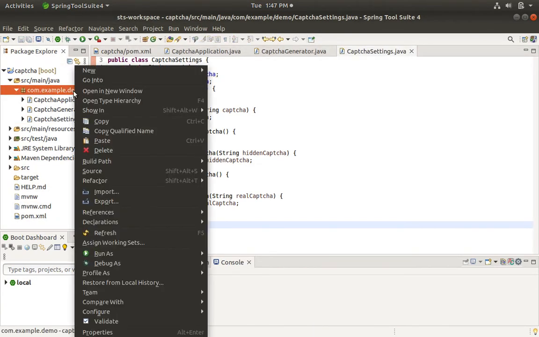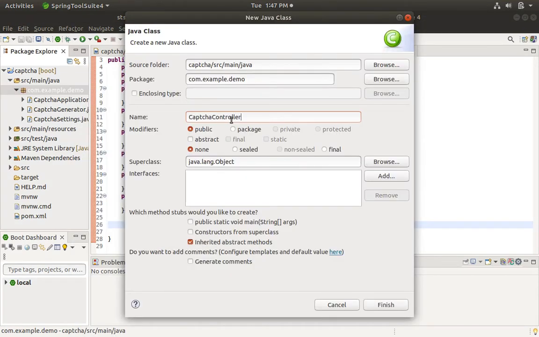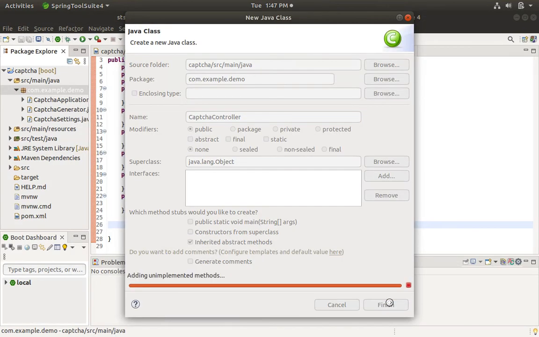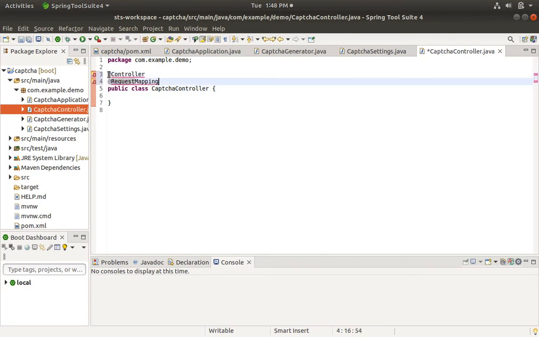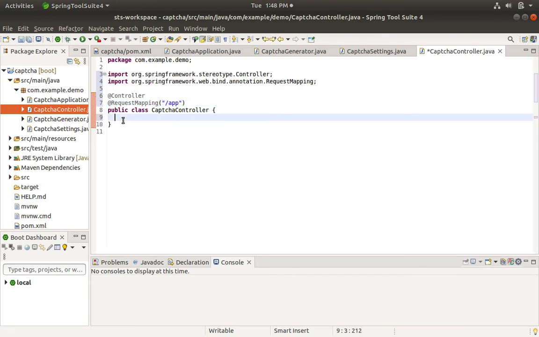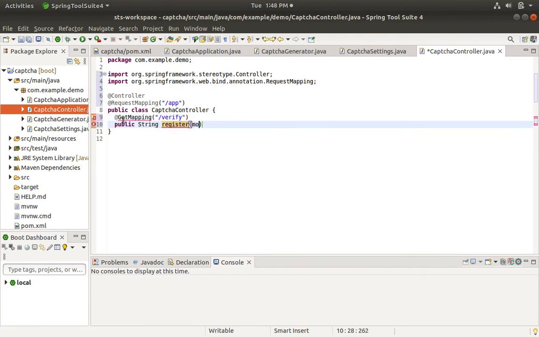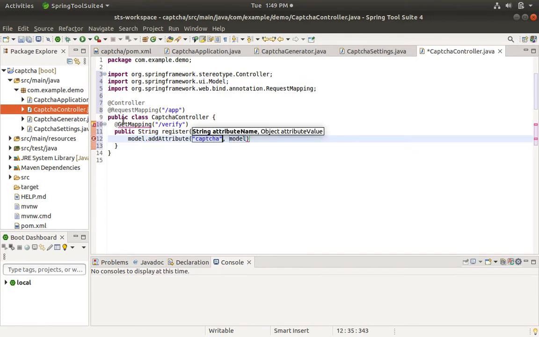Next, let's right click on the package and choose New Class and call it CaptchaController. Click Finish. Let us put the annotation for @Controller and add request mapping to /app. Let's import these. Next, let's create a get mapping for /verify and create a method public String register, which takes in a model object, Model. Inside, to the model, we add attribute captcha and call a method getCaptcha to get it.